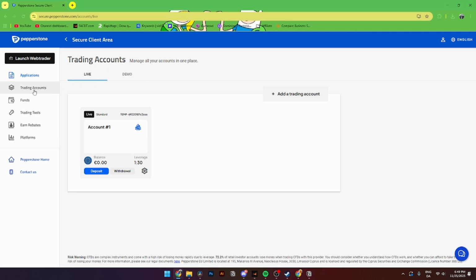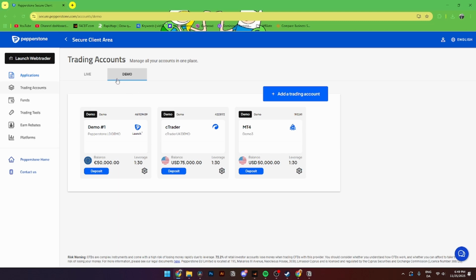From here, you'll need to go over to the trading accounts over here in the menu and go over to either live accounts or demo accounts. This will work with both ways. So from here, you'll need to go over to the specific account. And from here, you'll need to click Add a Trading Account because you want an account that has CTrader.